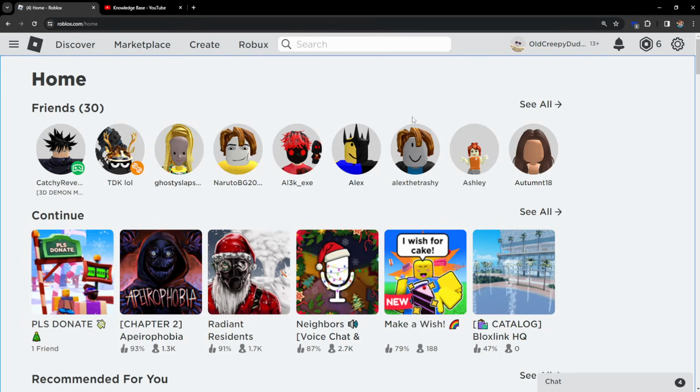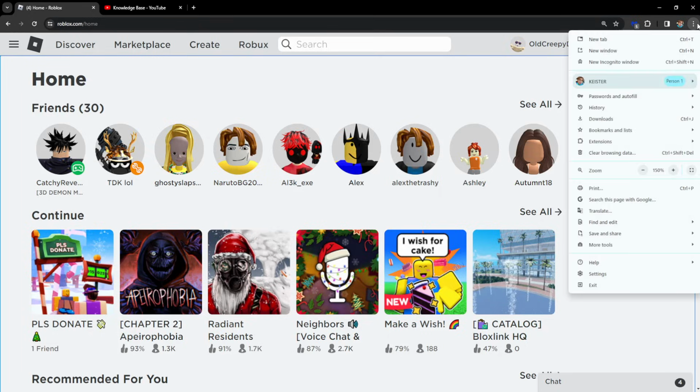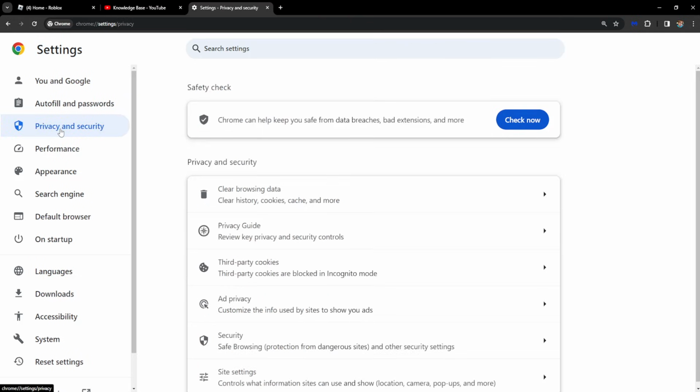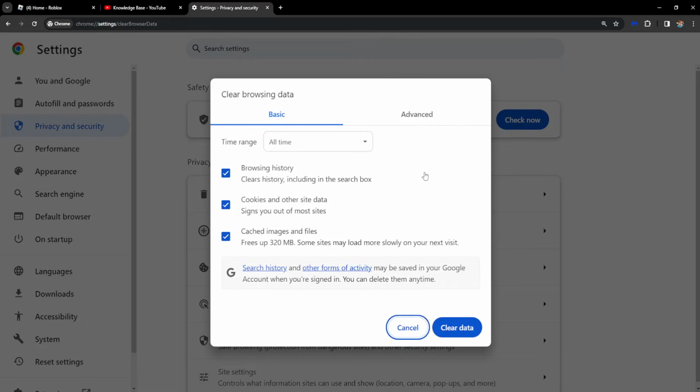First one, you wanna open up your browser, click on the three dots right here in the top right corner and go to settings. Once we have gone to settings, we wanna click on privacy and security, and then we wanna select clear browsing data. So clear history, cookies, cache and more. Now make sure you know your Roblox password before you do this so you don't lose access to your account.